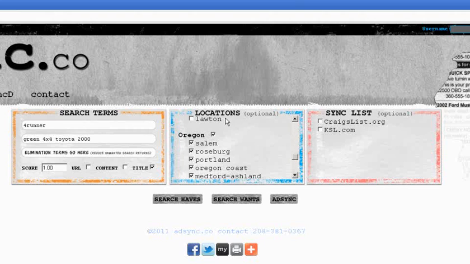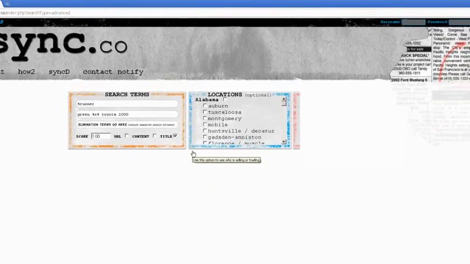So again, the location and the sync list are optional. If you leave either one blank, it searches everything. I'm going to start off by clicking my Search button, and that should bring back all the people that have that Toyota 4Runner in the Oregon area, and it did.